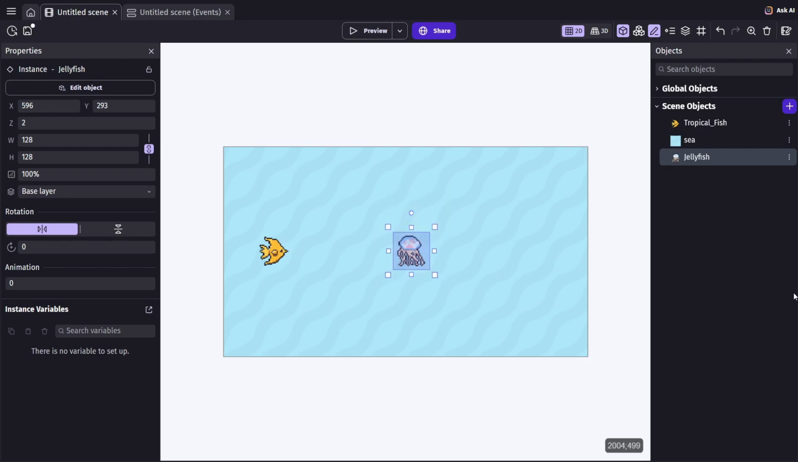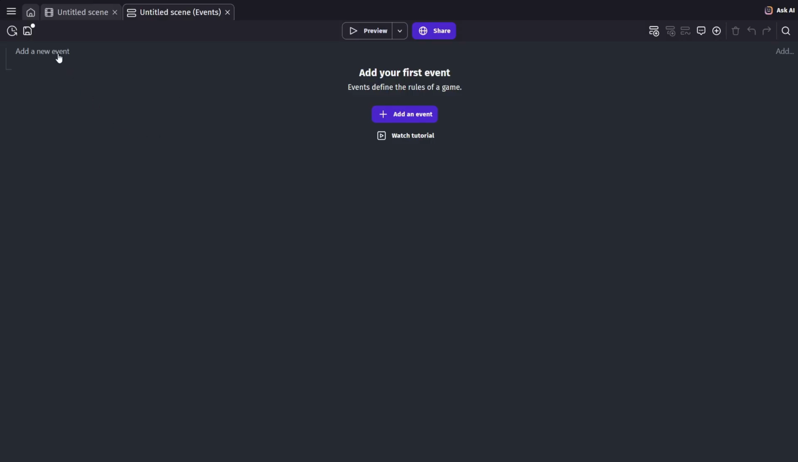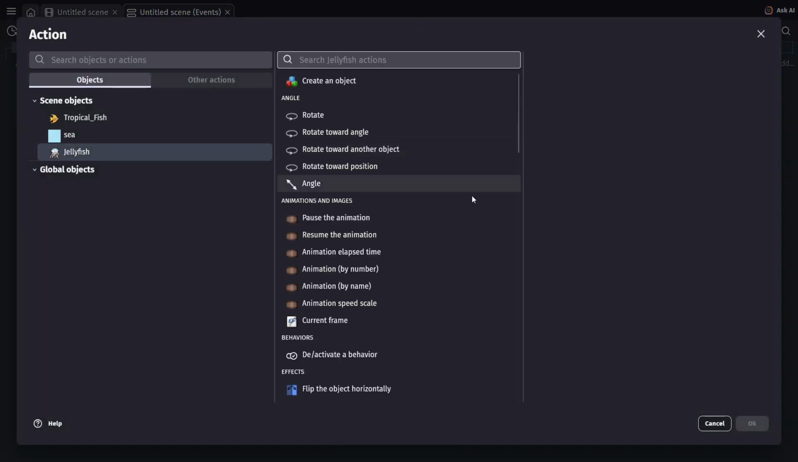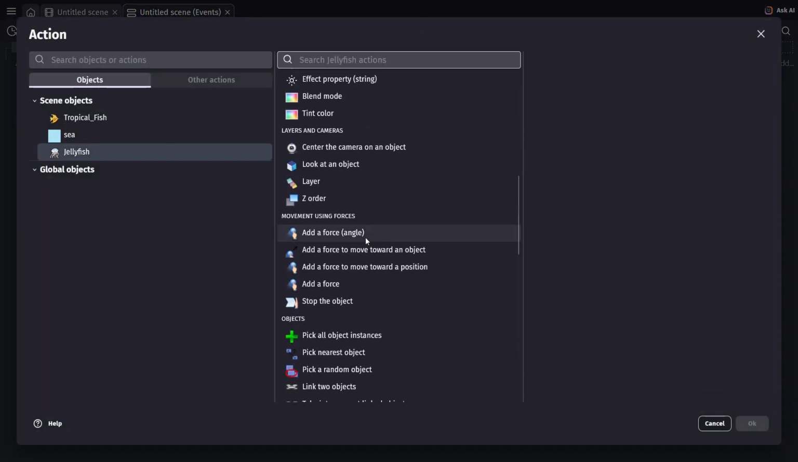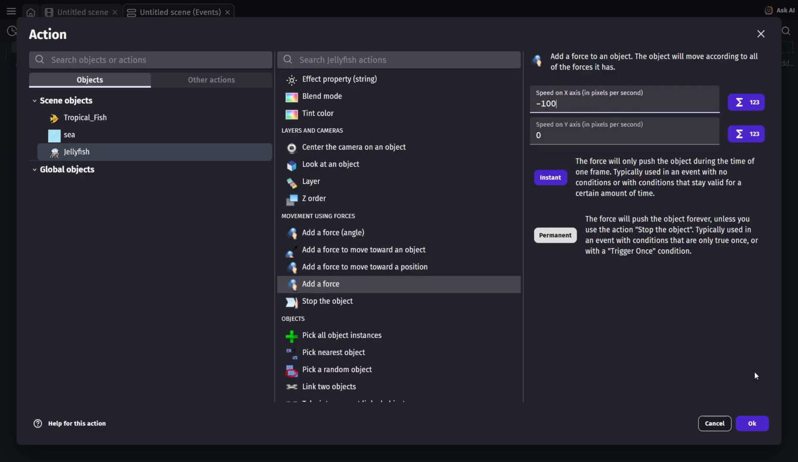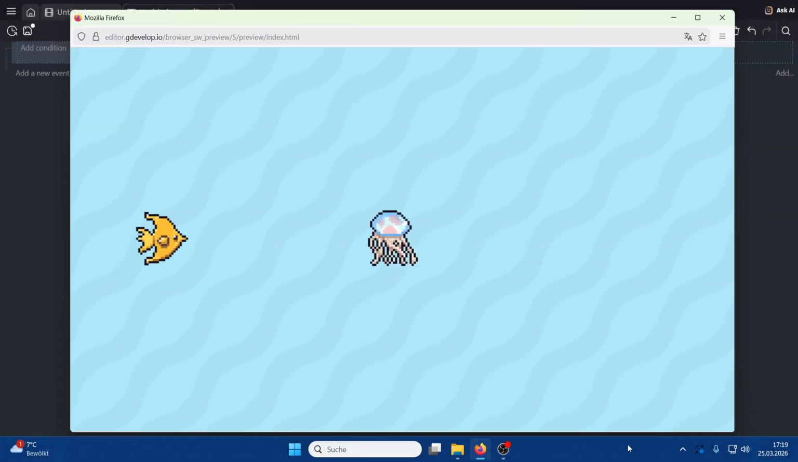Now we need some code to make our jellyfish move. We click Add Event. We don't need a condition for this, but Add Action. Select the jellyfish, and then scroll down till you see Add a Force. And now we can decide how much force we want to put on our jellyfish on each frame. Change it by -100 in the X direction, and now it moves into our fish. That's good, but nothing is happening right now, it's just passing by.